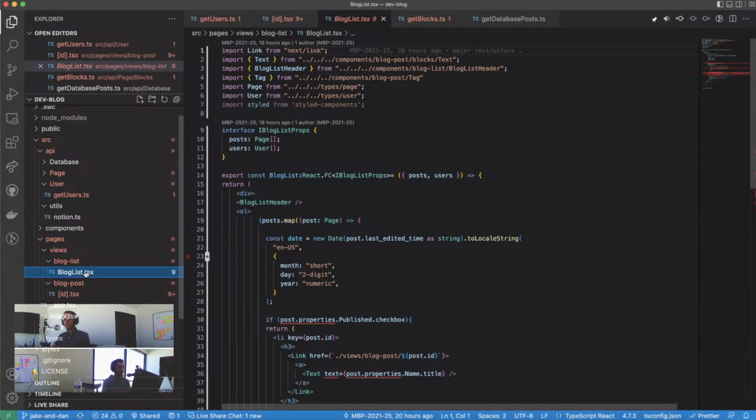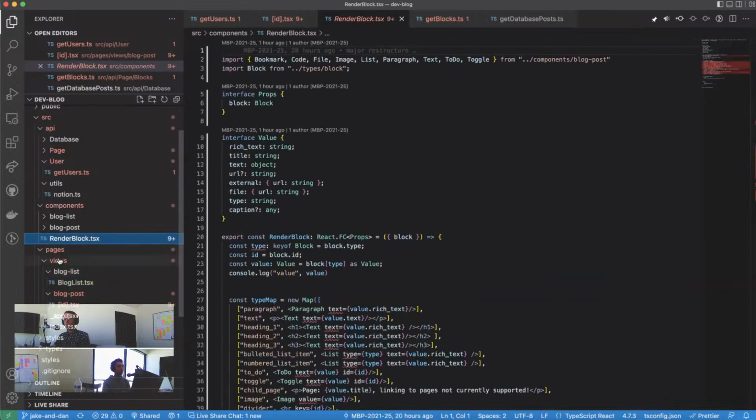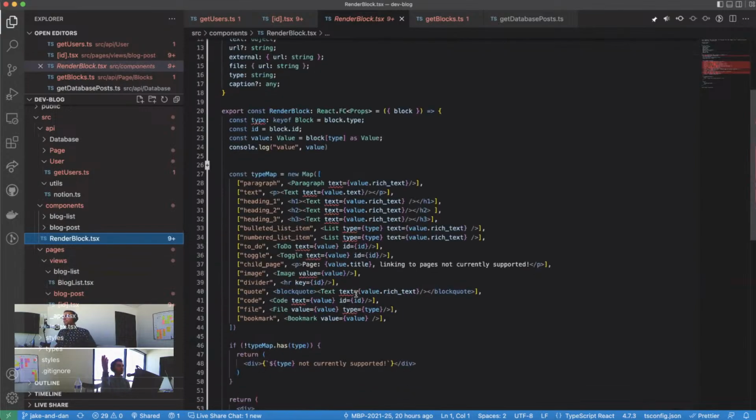Because if I were to drag the render block file into the pages folder, if someone goes to /render block, this component will render on the page, and it won't have the props it expects, so you'll just end up with a 500 error. Okay, so we're looking at our file structure like a router. Basically, yeah. Like you said earlier.